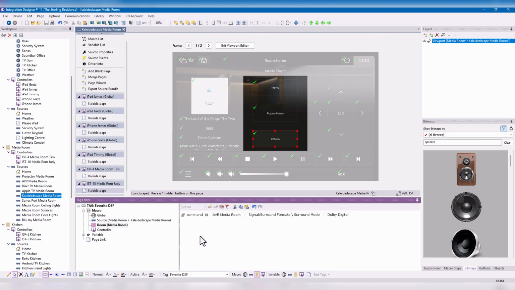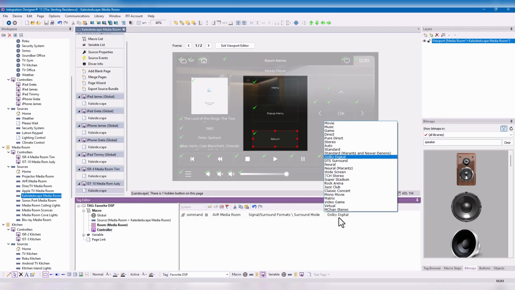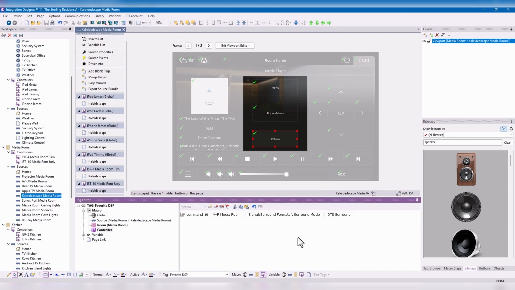So what do we do in this case where Judy wants her own little favorite DSP? Well, controller level macro. I'm going to copy this macro so that Tim doesn't get affected. And I'm going to paste that into the controller level macro. And now Judy wants that, let's see, DTS surround. Okay. Now, what did I just do? Now I've got a room level macro and a control level macro. How do you have two macro levels on one button? What will happen? Will it just fire both of them?